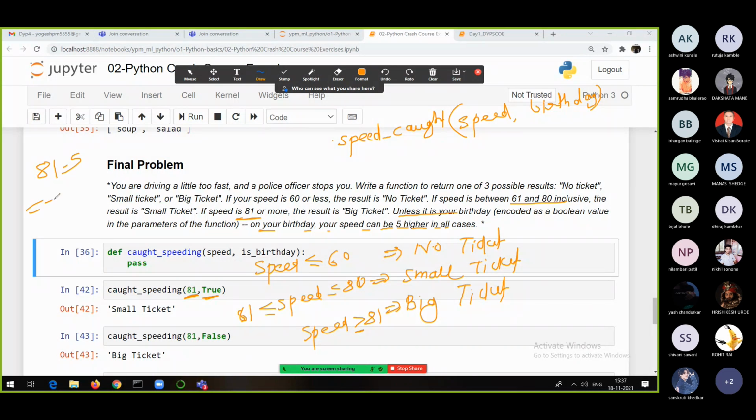Are you getting my question? So if it would have been 81 and false, then in this case it would have given me the answer as big ticket, because false means it's not your birthday, so 5 higher speed is not allowed to you. If it's your birthday, 5 higher speed is allowed. Otherwise not. Now tell me everyone, any question in the question? Any doubt about the question itself?